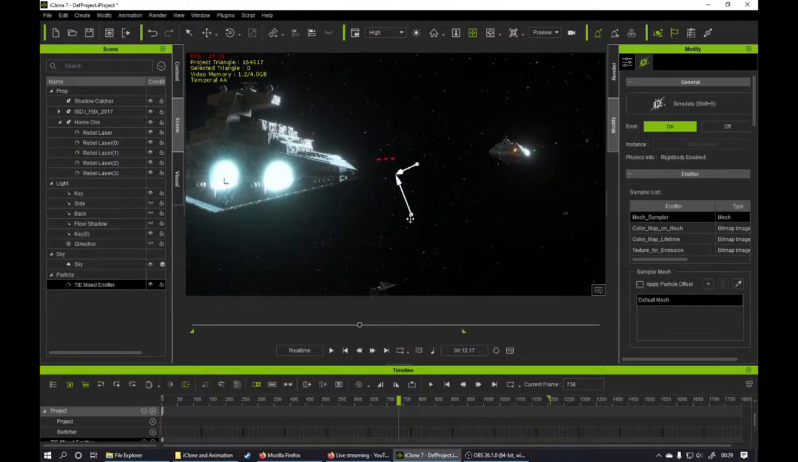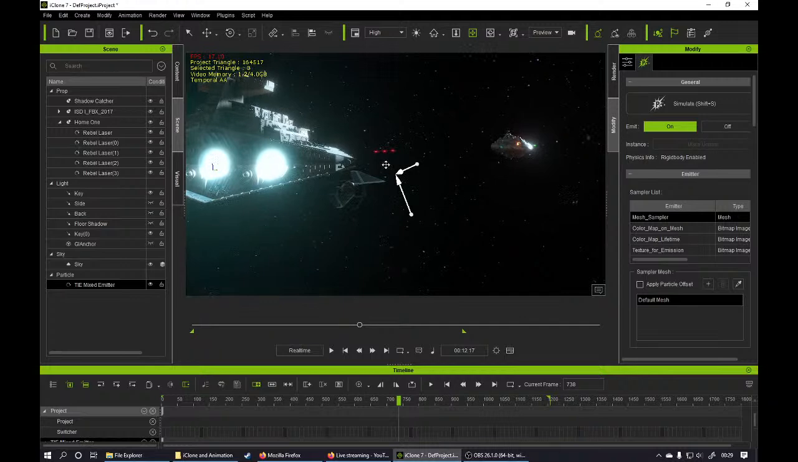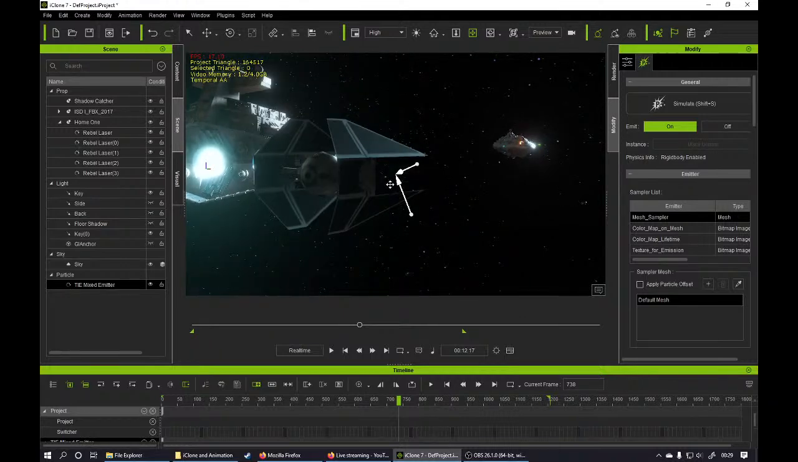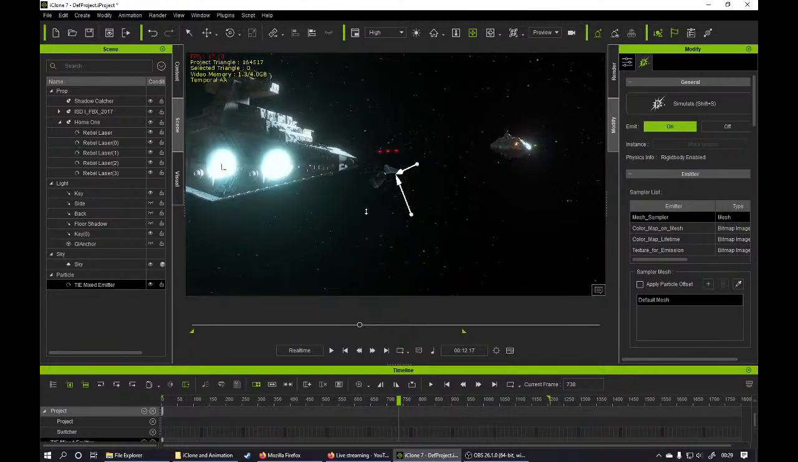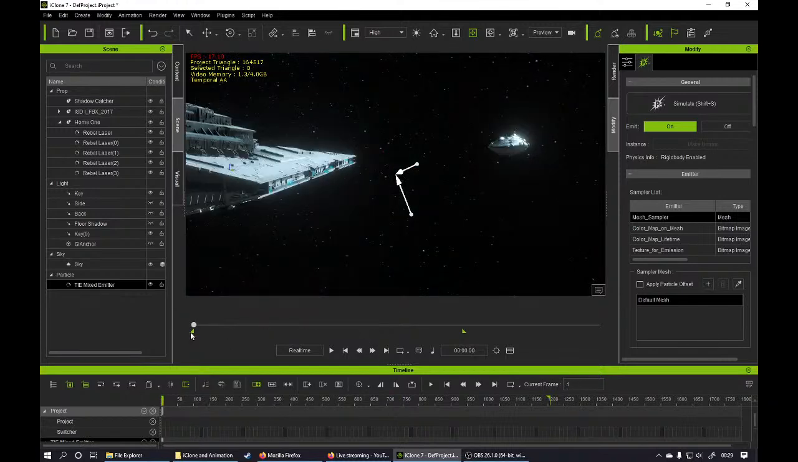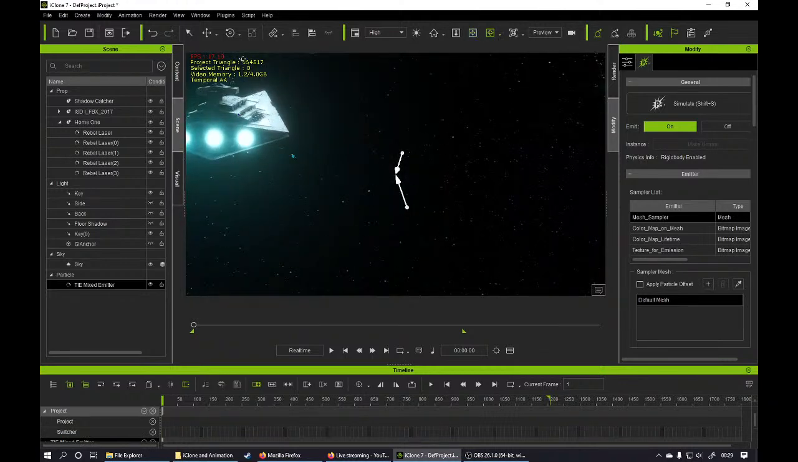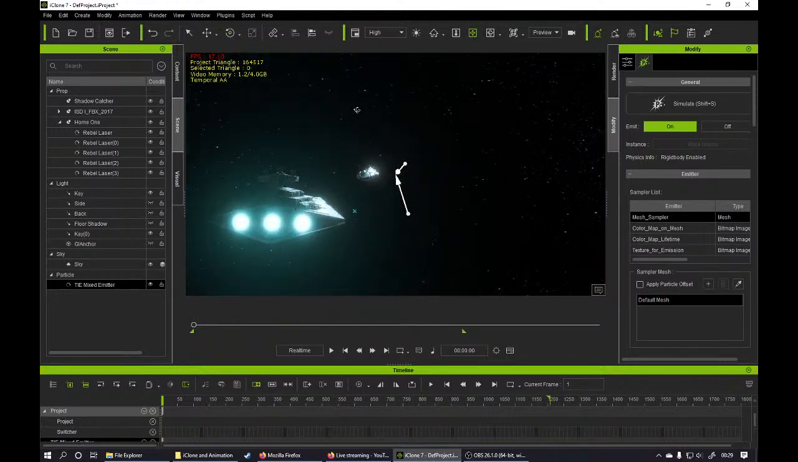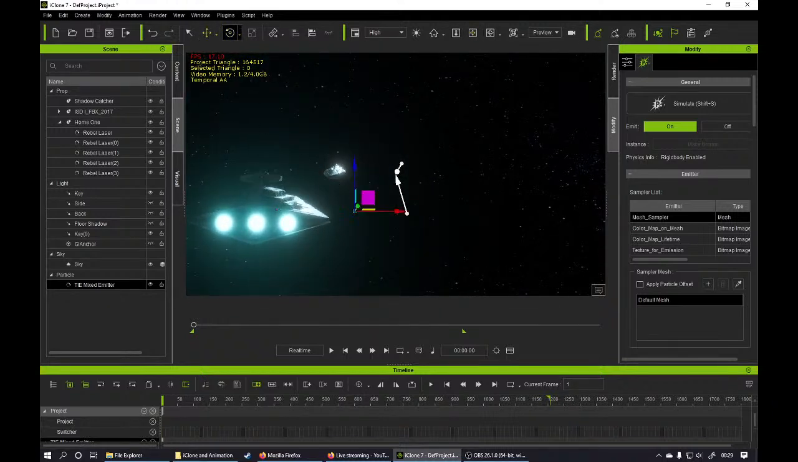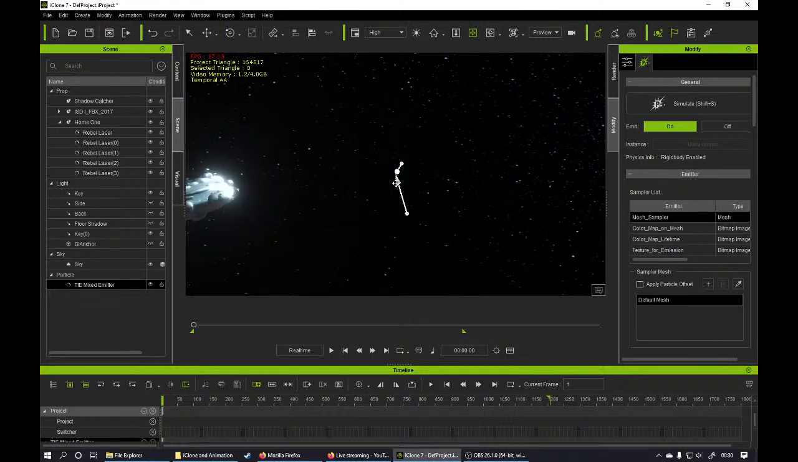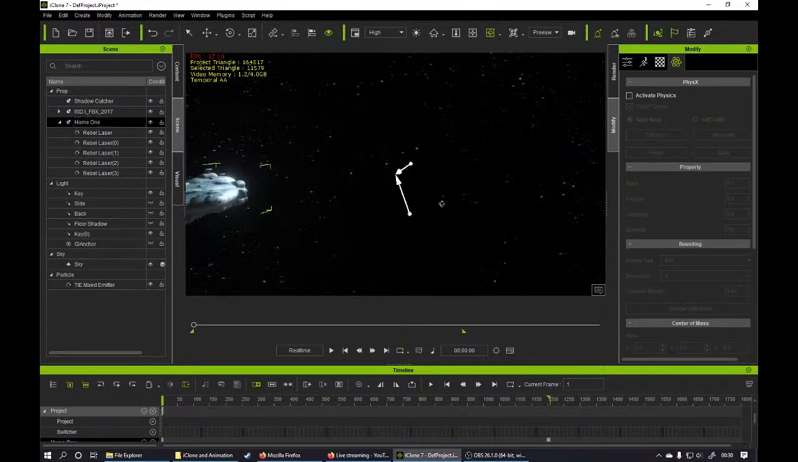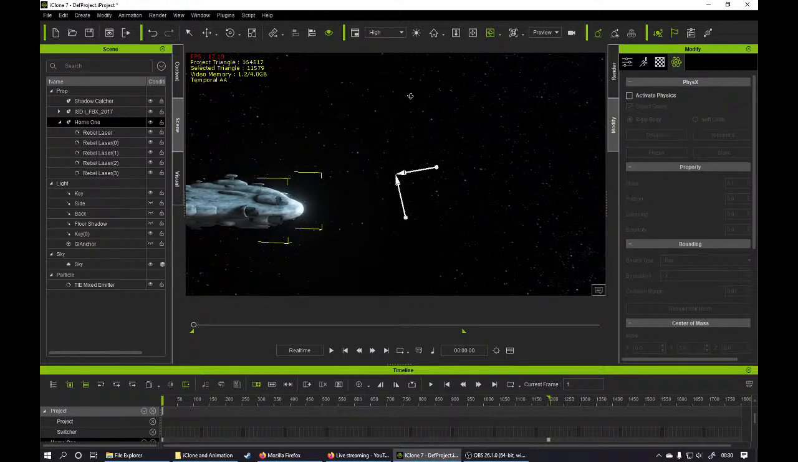I pause it, and here's a TIE interceptor. These are very basic models because the emitter can only emit basic simple models, but that's fine because they're moving so fast you're not really going to get a good look at them anyway. It would help if I have it facing the right direction though. Also, they don't actually fire anything. It's more of a background effect.